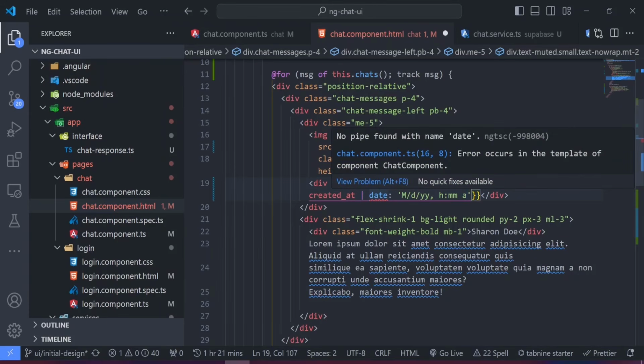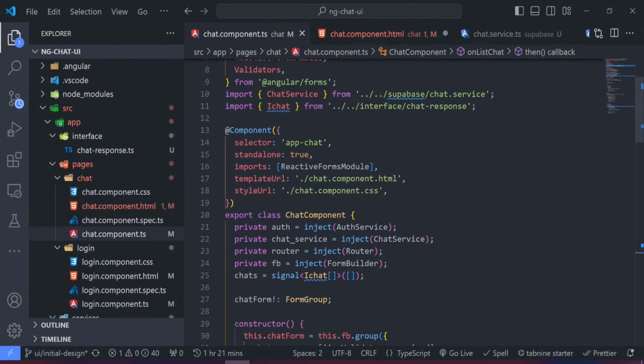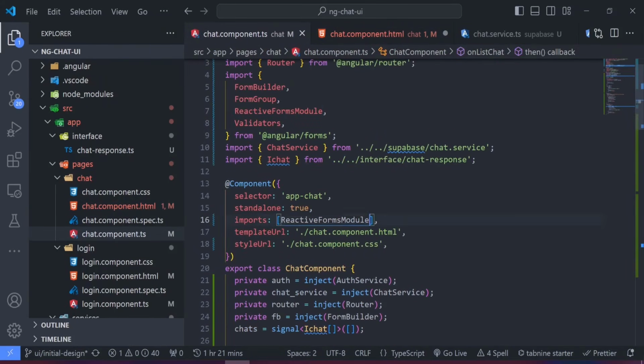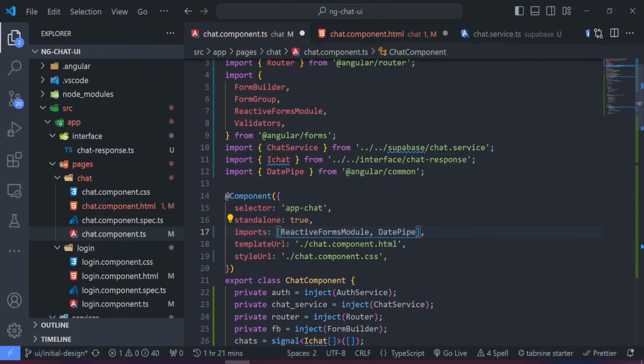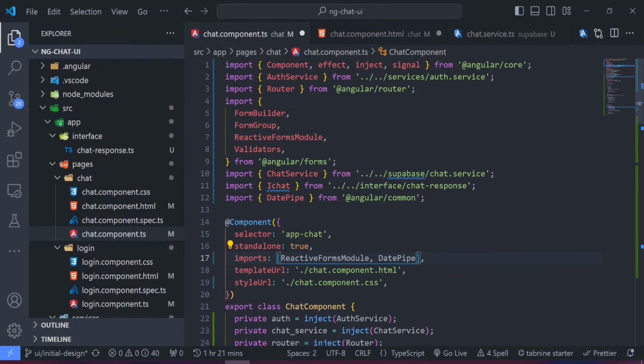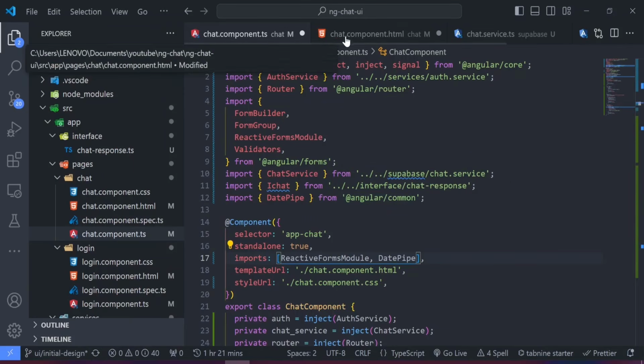But we are having an error that says no pipe was found with the name date. So we need to inject it into our import array. We need to import DatePipe. So right after ReactiveFormsModule, I can just say DatePipe and then import it from @angular/common. So with that, the error gets cleared.